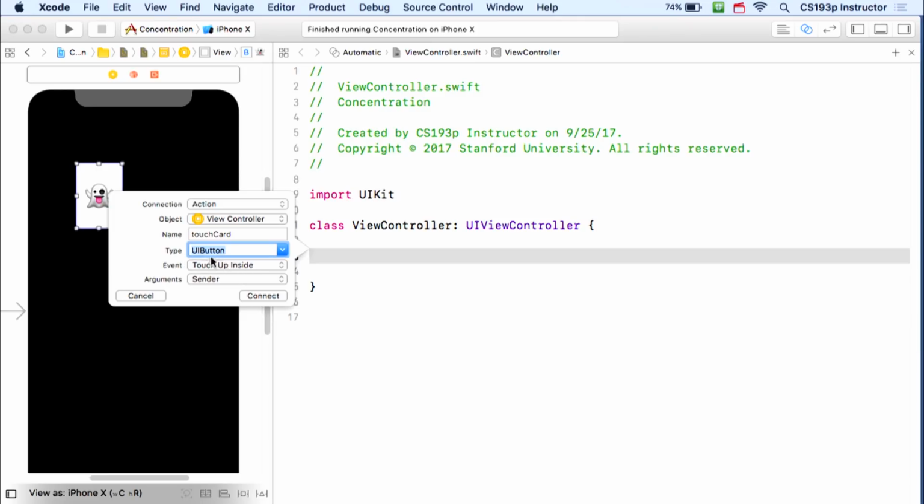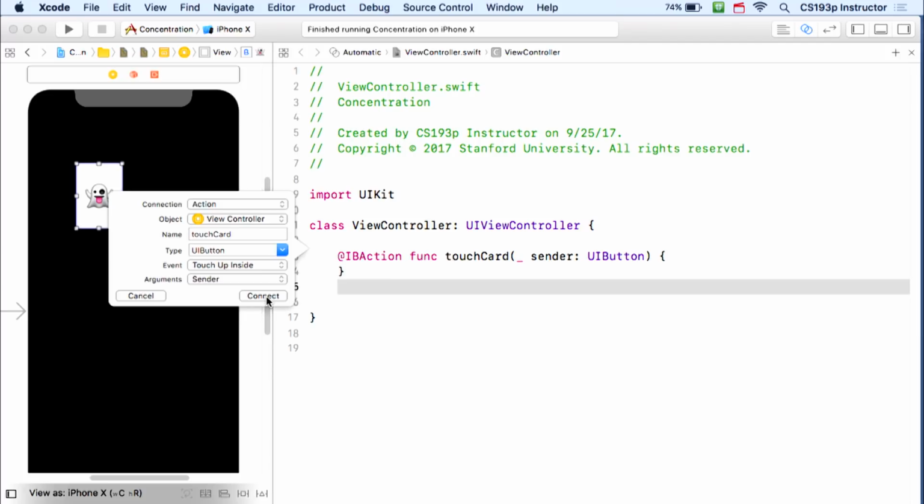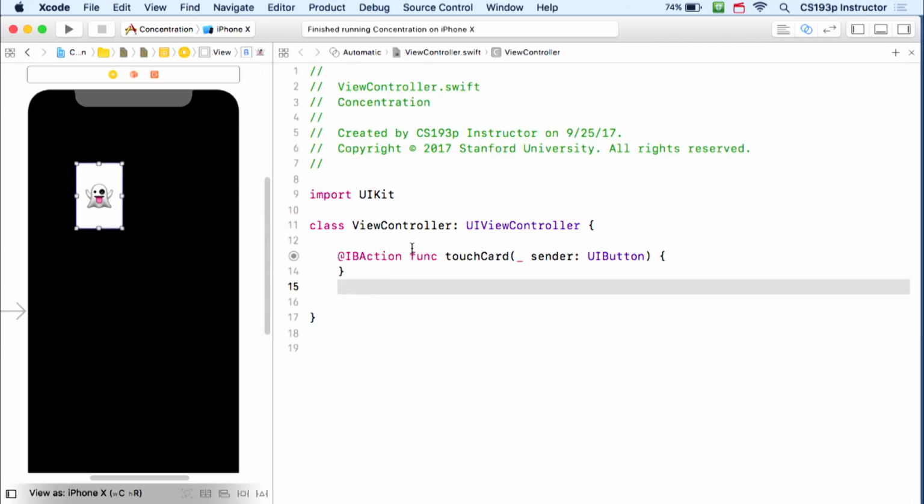All right, so we have this button here, and I'm going to hit these other things. But obviously we were sending it to the view controller. The event Touch Up Inside just means when you touch up inside the bounds of the button, send this message. All right, so let's connect. I'm going to hit connect. It's going to give me a method. This is your first look at a Swift method right here. And let's look at the parts of it.